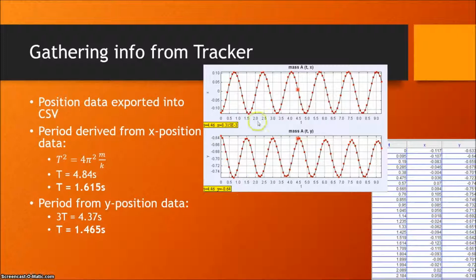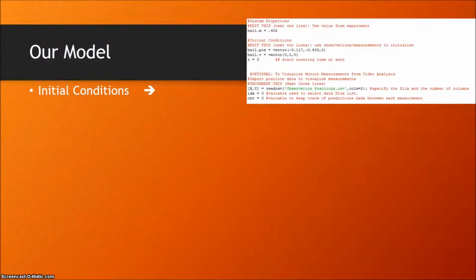And by using the nodes here and computing the average time interval over 3 periods, we can derive the different lengths of time of a period on the x-axis and the y-axis, and those values are seen here. Okay, now that we've seen what our observations are going to look like in real life and we've gathered our data points there, it's time to create our model.